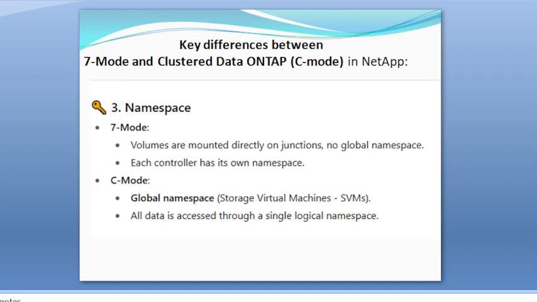Next one is the namespace. In 7-Mode, volumes are mounted directly on junctions. There is no global namespace; each volume has its own namespace. It does not happen in Cluster Mode. There is a global namespace, provided by the storage virtual machine.